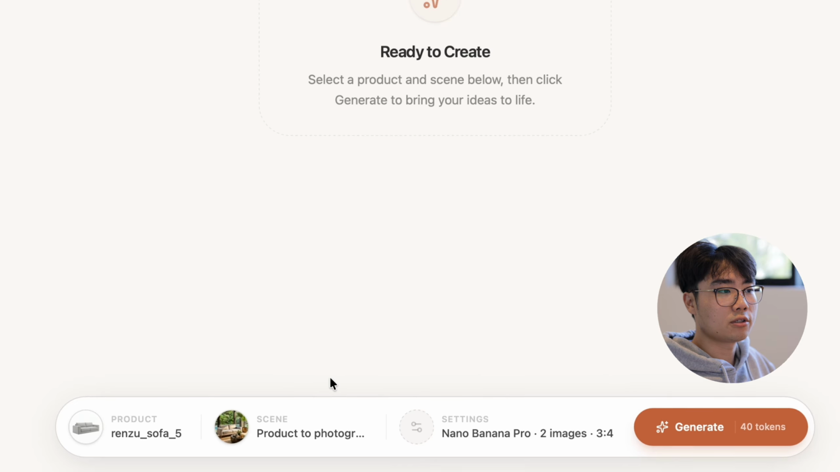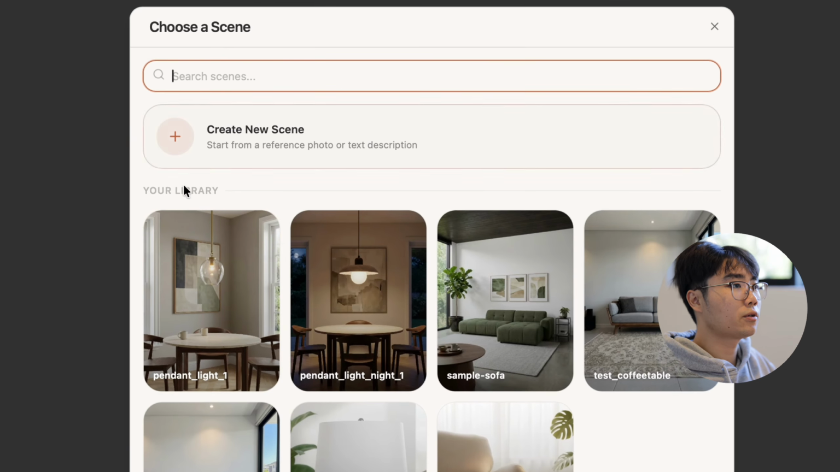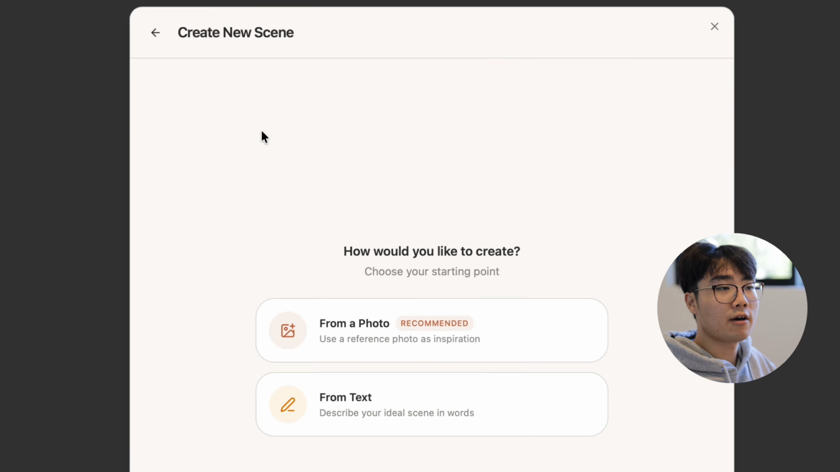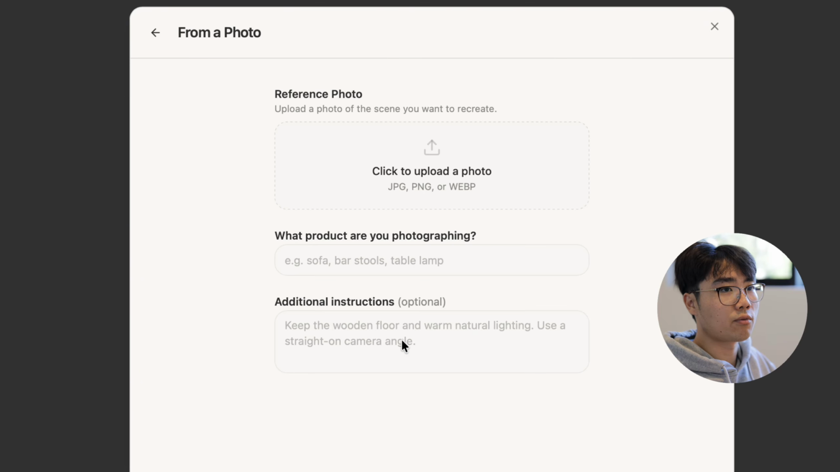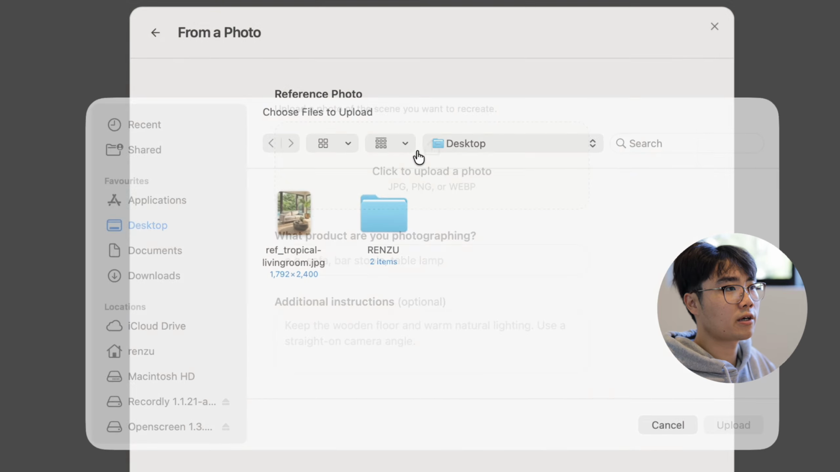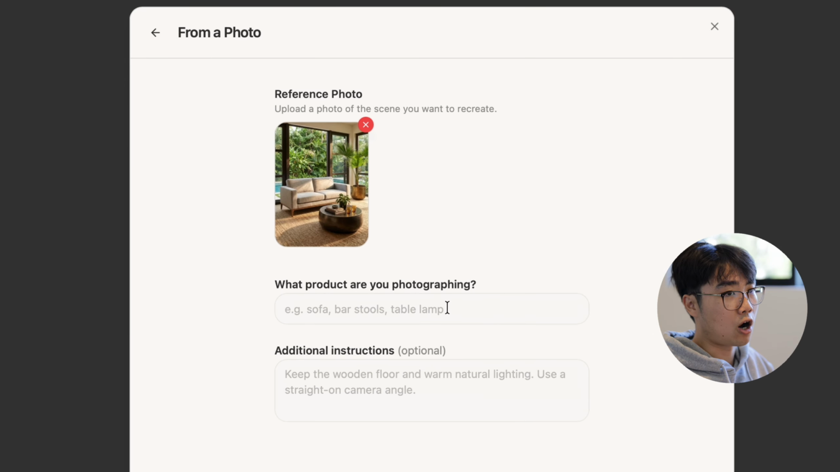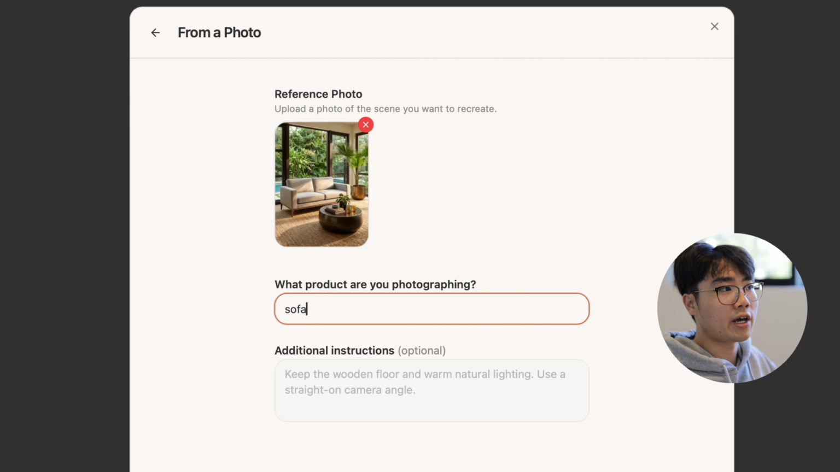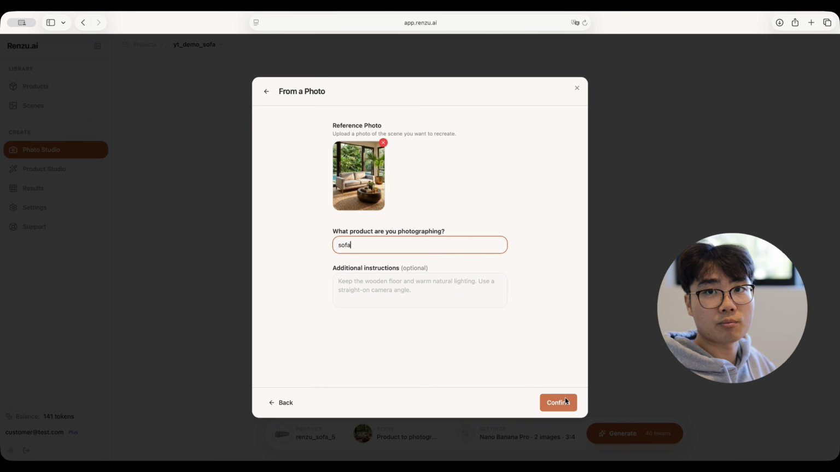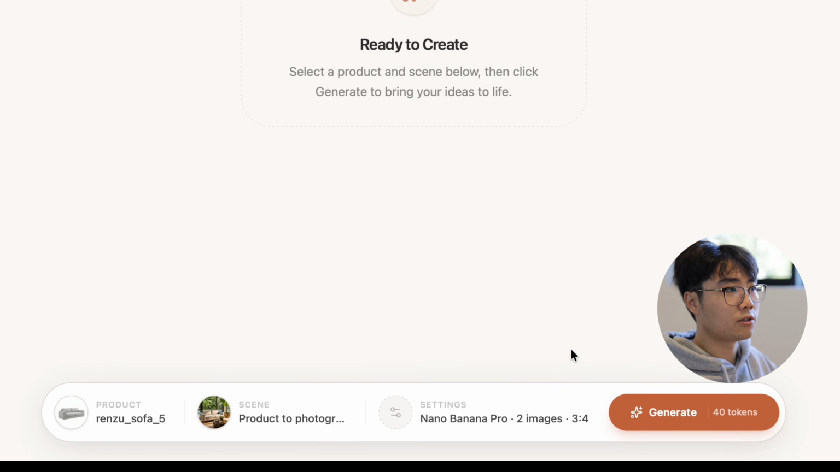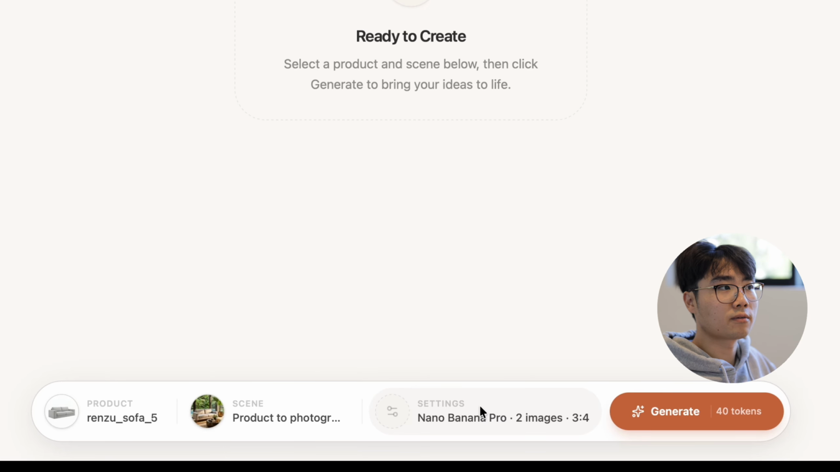Next is the scene options. There are two ways to create a scene. And my favorite way is to create with a reference image. How it works is that the system in the background automatically picks up the style and compositions from the reference image and creates a similar vibe, background, environment for the product photos to go in. I really like this because I don't have to manage all the prompting.